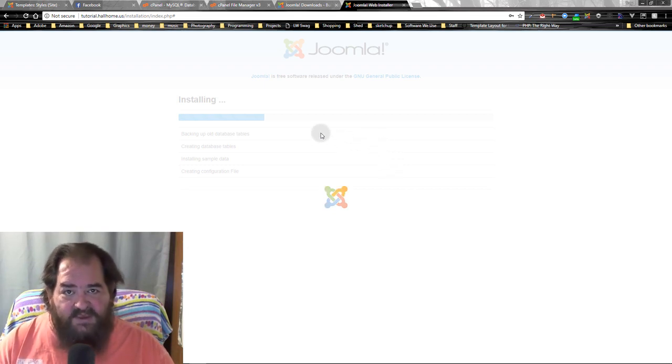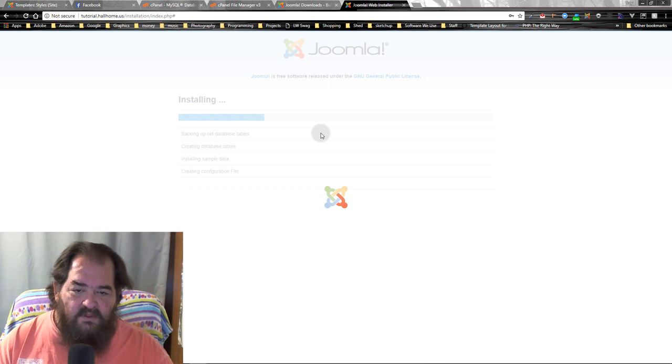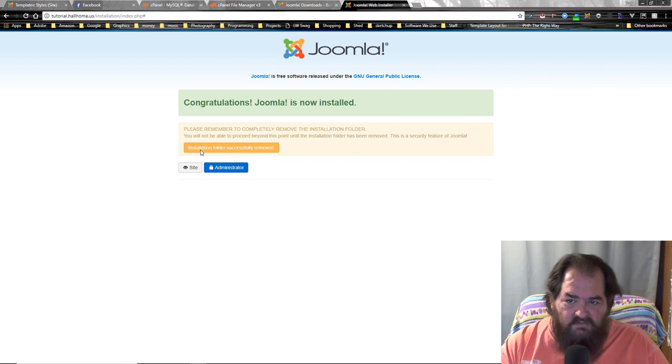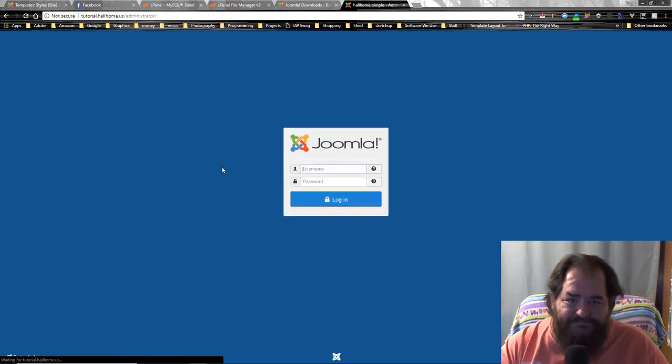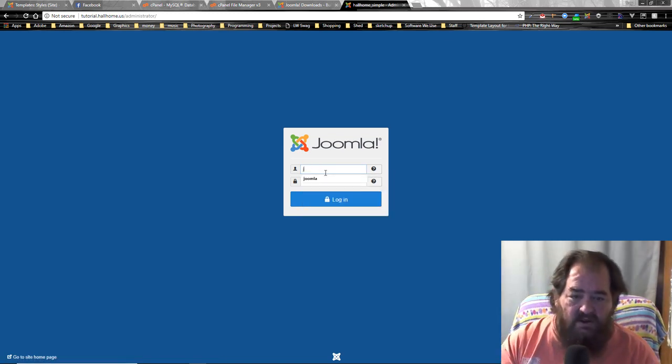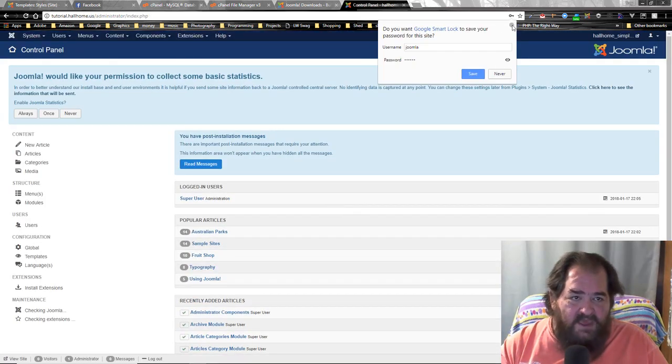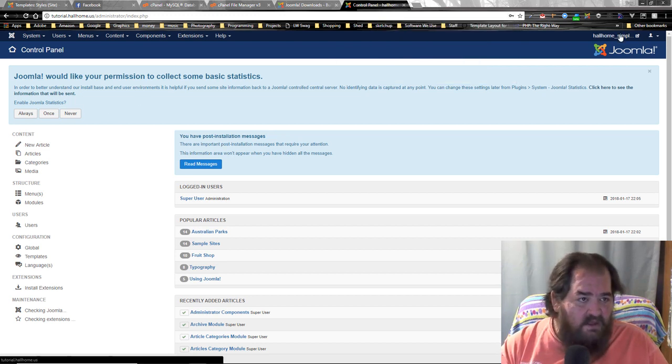Now it's going to install the sample data that I asked it to. Okay, and after the database has installed, Joomla will tell you that it's completed. Go ahead and remove your installation folder. Once that's done, go ahead and choose Administrator. Log in using the Joomla username and password that you gave during the install. Here's your back end. You see everything's there.